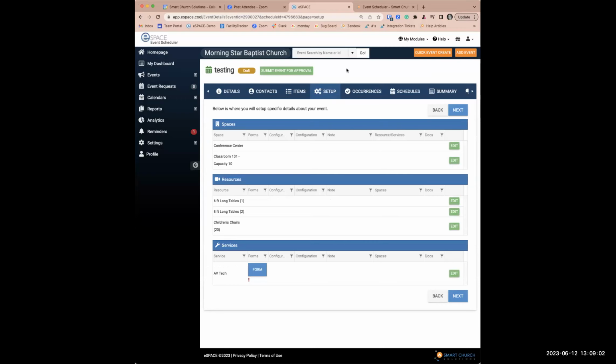And now it's going to pop us on the setup tab, because the setup tab is exactly that tab where we're going to enter notes about any space, resource, or service. It's also where we're going to get to fill out any forms. If your admin has added forms, and they have in this example for AV Tech, every time you say, I want an AV Tech person, well, they need more information. So they have a form attached to this that you're going to have to fill out every time, because it really helps them understand why you need, what are the expectations, what do you need them to do. So make sure you fill this out.